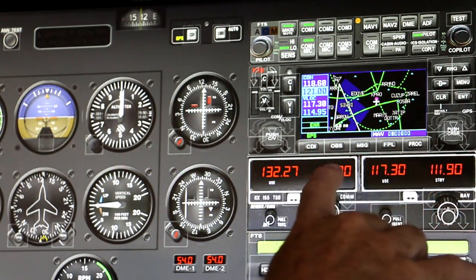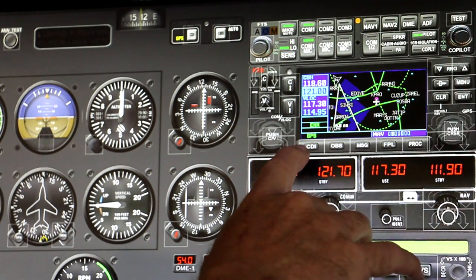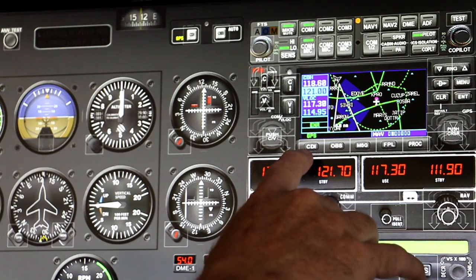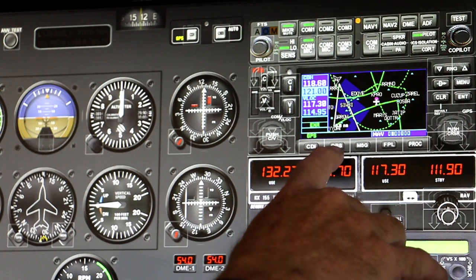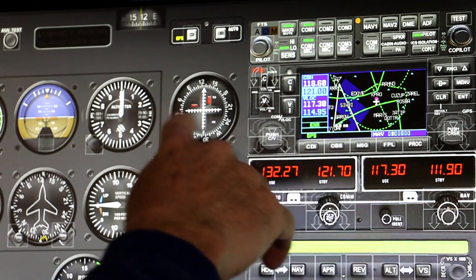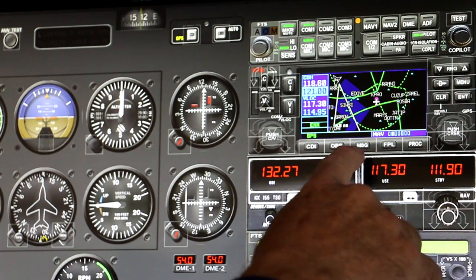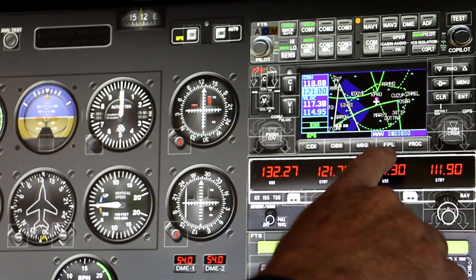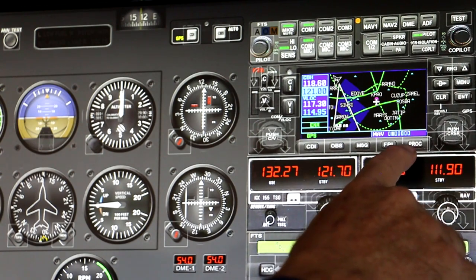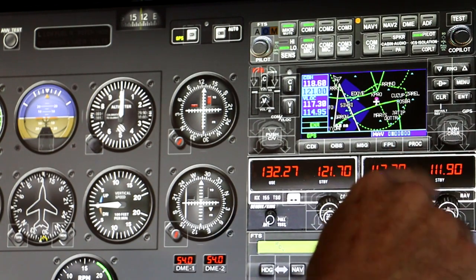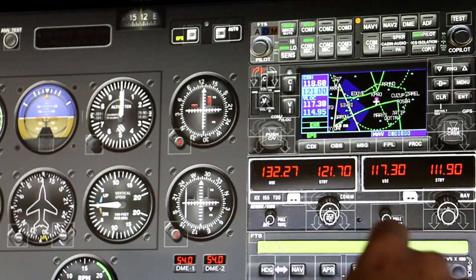Across the bottom there are 5 buttons. CDI, standing for Course Deviation Indicator. OBS, standing for Omnidirectional Bearing Selector, which is a unit such as this. Message, MSG. Flight Plan, FPL. And Procedure, PROC, or sometimes called the PROC button.